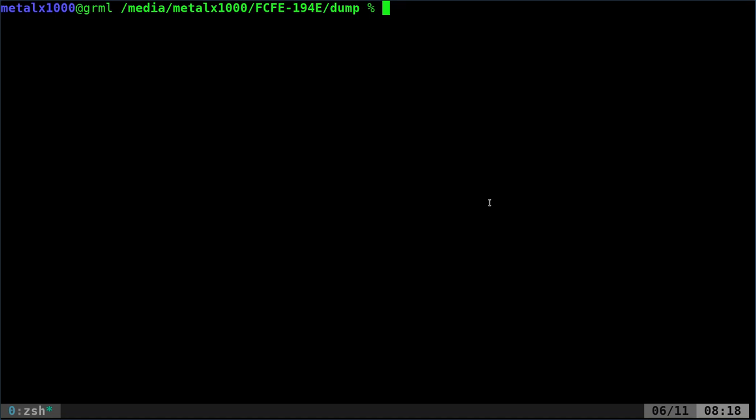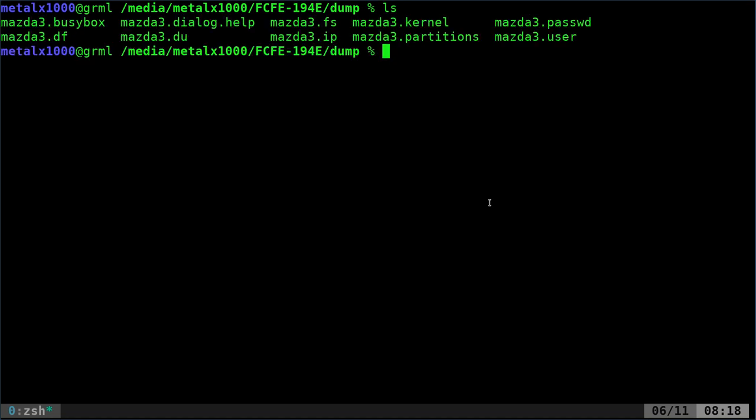So I'm in the folder. This is my USB flash drive. I'm going to list out. You can see I named each file Mazda dot whatever information is in there. So let's go ahead and start off. We'll just cat out Mazda BusyBox.